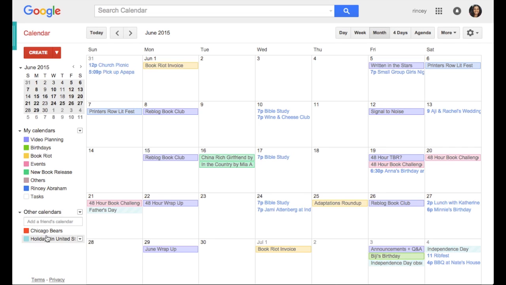So here under other calendars, I have Chicago Bears and holidays. So the Chicago Bears one is one that I import every fall. I'm a Bears fan, obviously. So I go to the Chicago Bears website and they actually have it so you can import their schedule into your calendar, which is really nice because you can see exactly who they're playing every week and things like that. You don't see it here because this is the off season. And then Holidays in the United States is a calendar that is given by Google. I have my US holidays already put into my calendar so I don't have to try to figure out when Thanksgiving is or something like that.